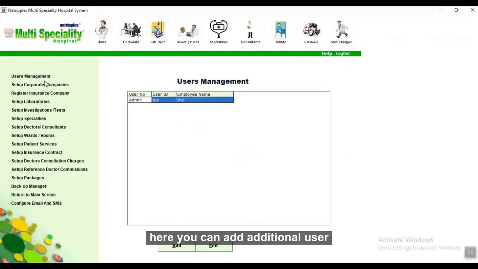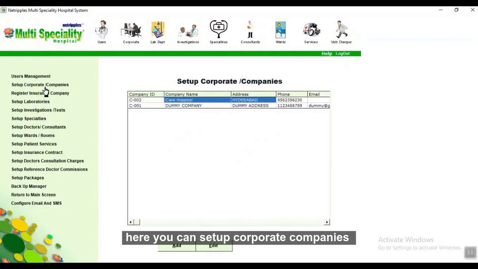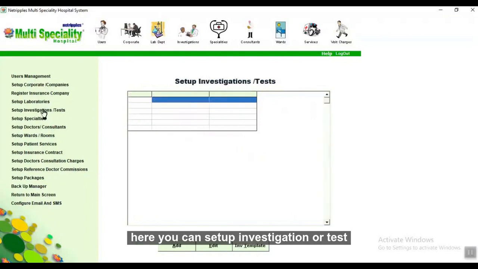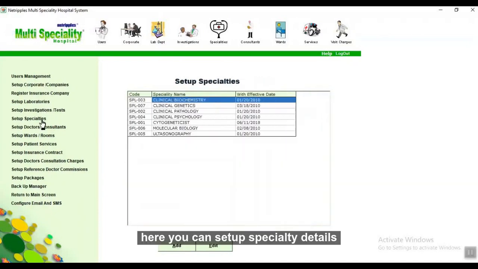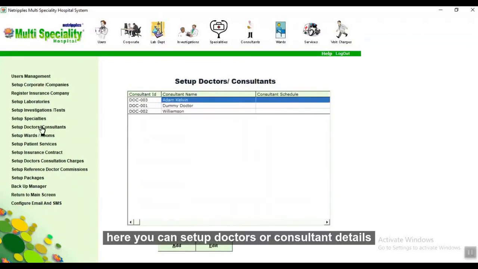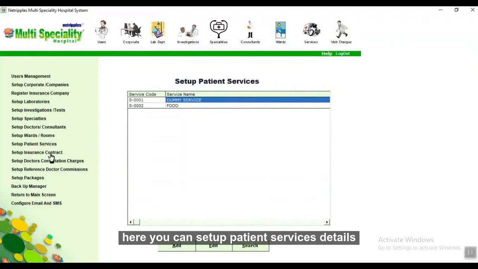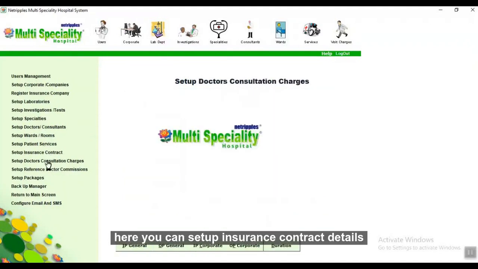Here you can add additional users. Here you can set up corporate companies. Here you can register insurance companies. Here you can set up laboratories. Here you can set up investigation or test. Here you can set up specialties details. Here you can set up doctors or consultant details. Here you can set up ward room details. Here you can set up patient services details. Here you can set up insurance contract details.